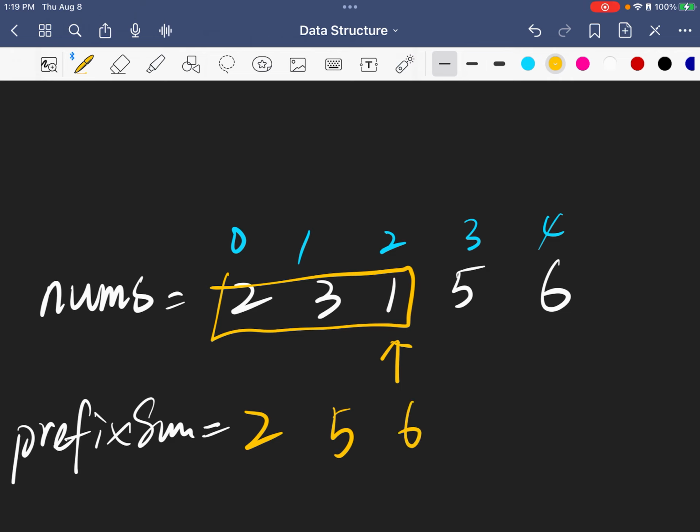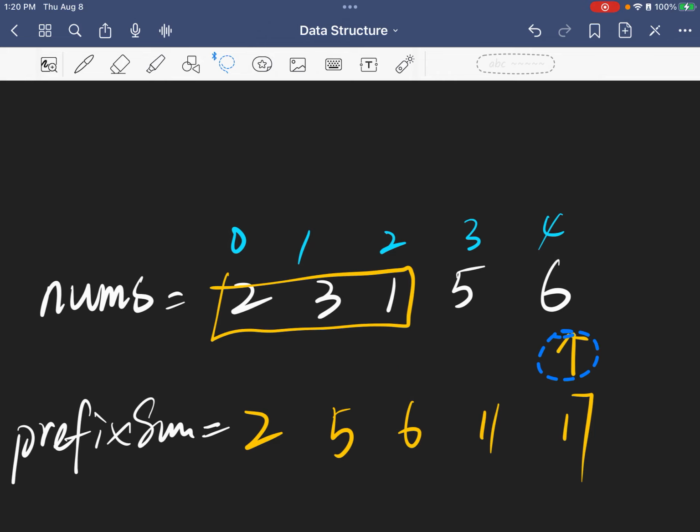Of course, you can also add directly from this rectangle: 2 plus 3 plus 1 is also equal to 6. Let's speed up. For the next position, 6 plus 5 equals 11, and 11 plus 6 is equal to 17. So this is how we get all the prefix sums.